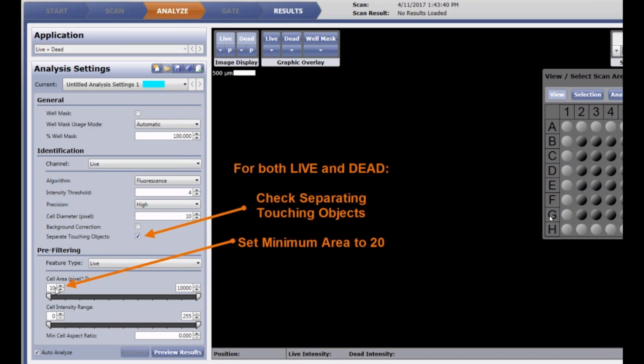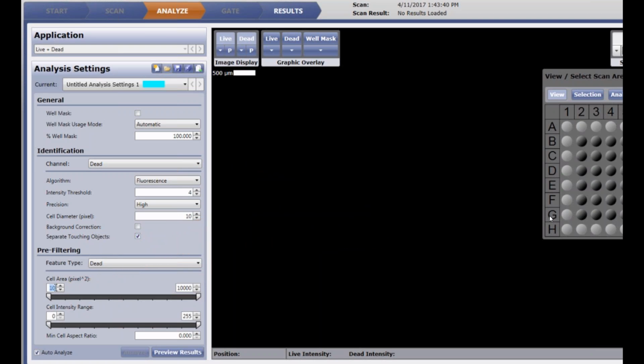So for the live channel, we're going to turn on the check for separate touching objects, and the minimum area acceptance we want is 20 microns per pixel. So we want to eliminate small cellular debris that's not really a cell. We'll do the same thing for the dead channel. You just change the channel over to the dead, check the box for separate touching objects, and the minimum area is 20. Those are just right-off-the-bat things that I like to do.